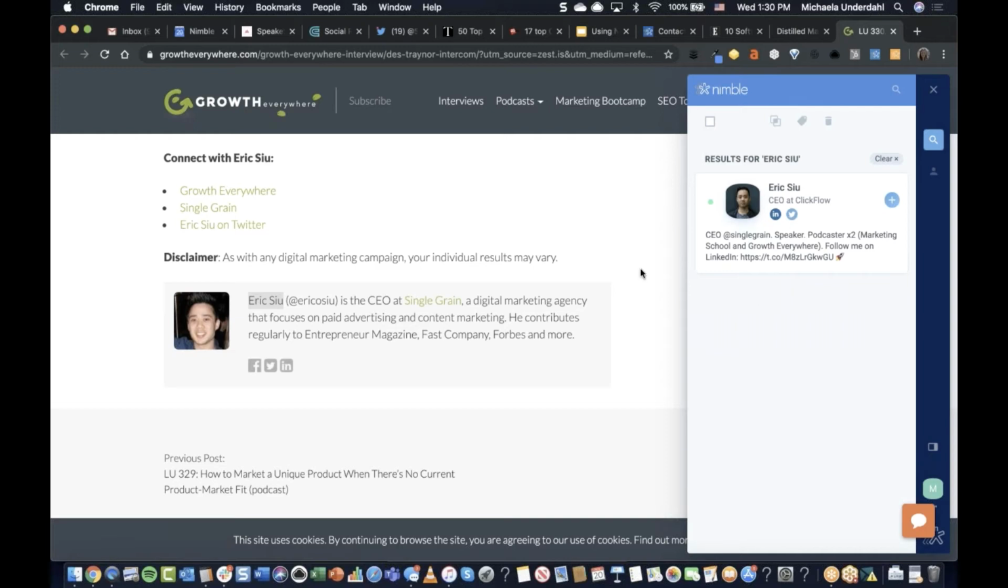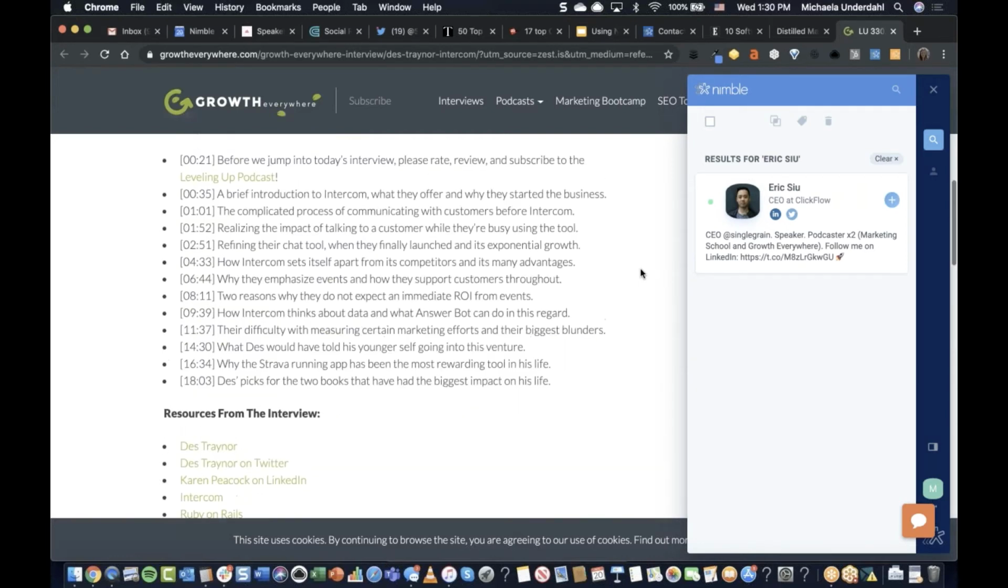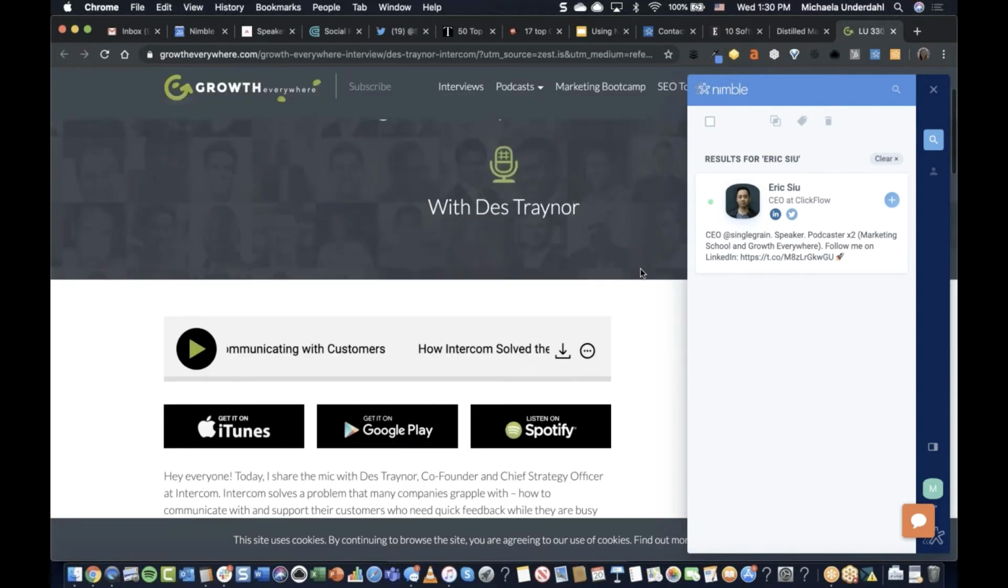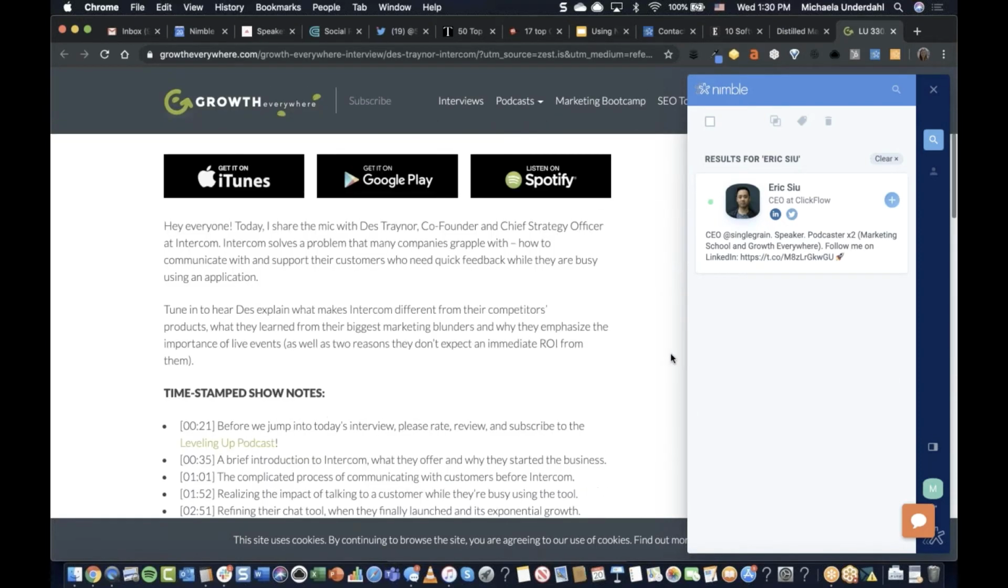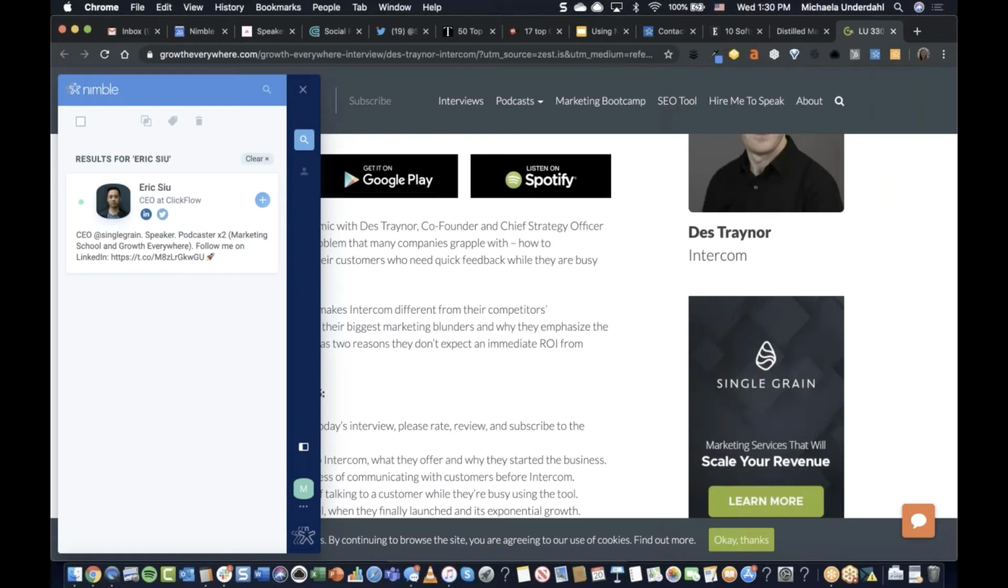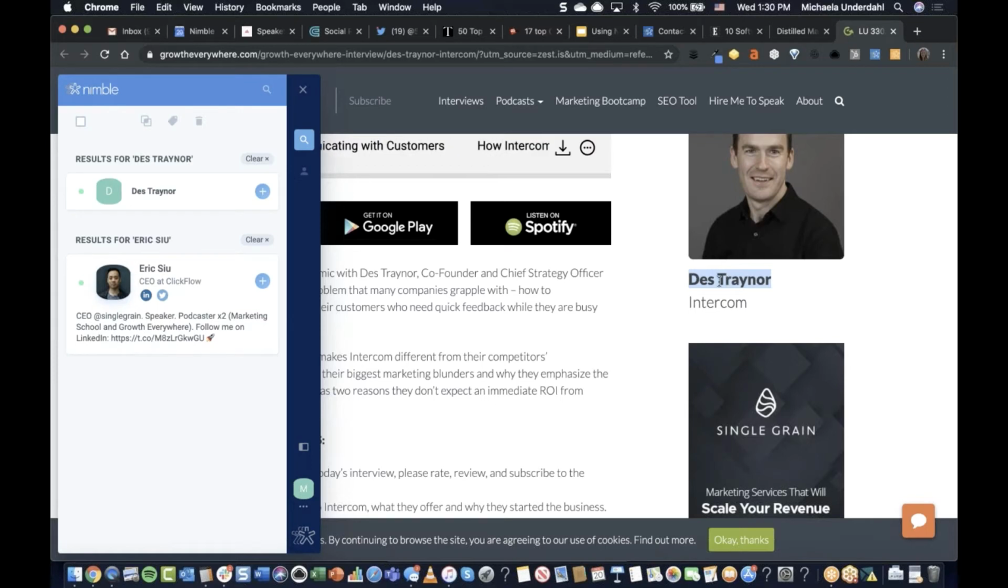Another advantage of the Nimble browser extension is if you're on a page where there are multiple contact records that you want to create and bring into Nimble, you can do so. And if the information about the person is hiding where the extension is, you can use this button to move it to the left side. In that case, I could highlight Dest's name.